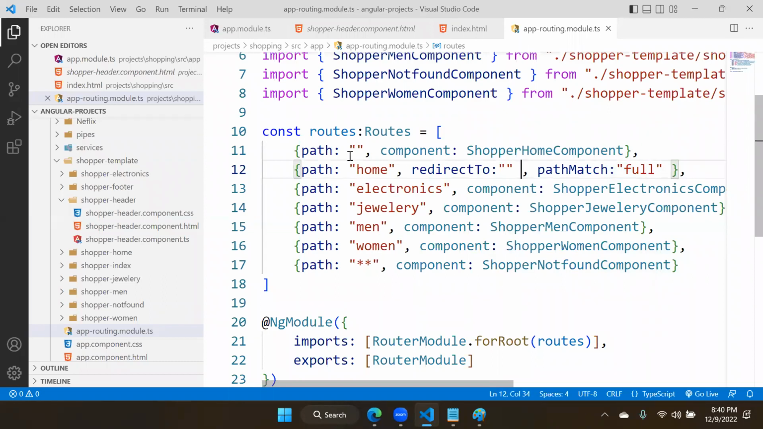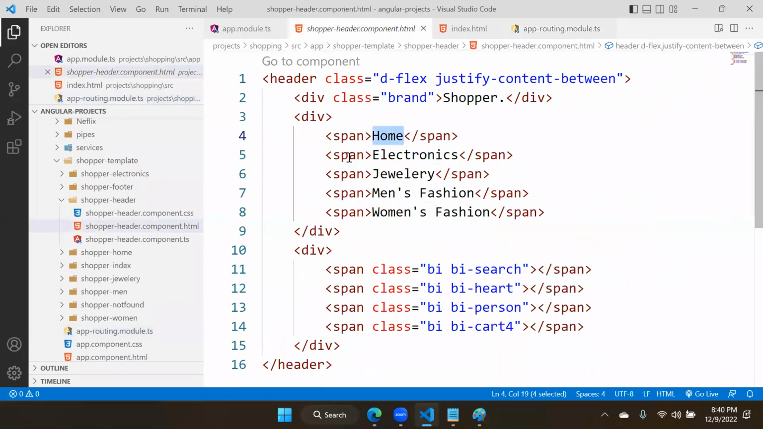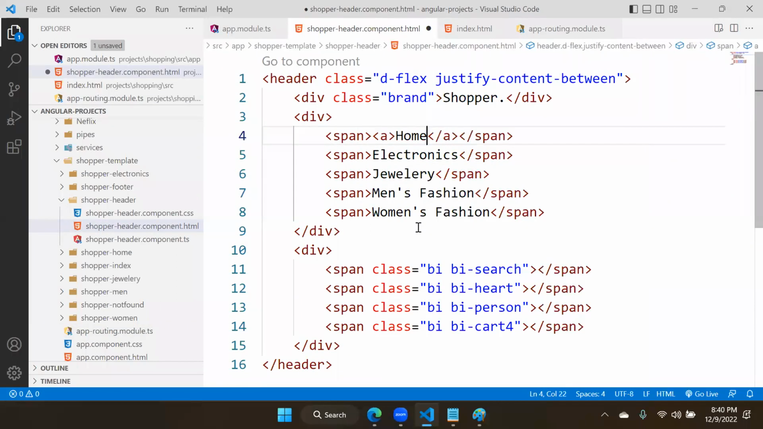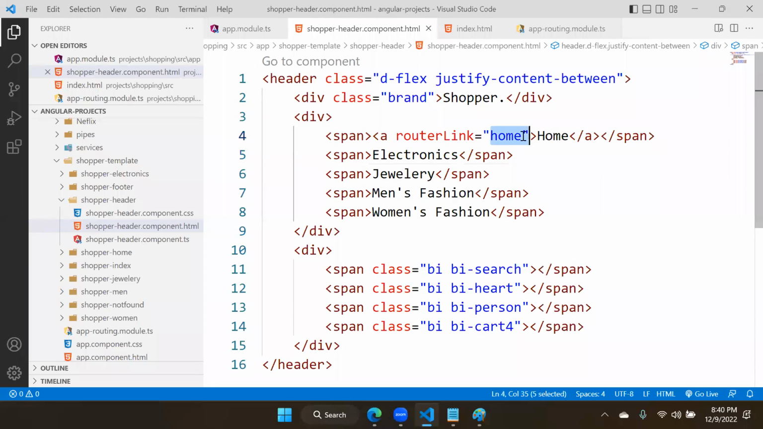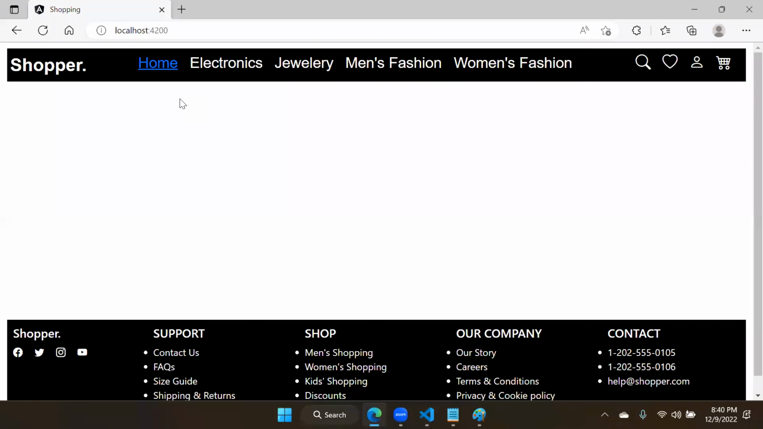So this is one option. Now what we have to do: go to the header. We want to make this clickable. How? We will put an anchor. The anchor should use the option routerLink. Which path should it navigate to? Home. Remember, these path names are case sensitive. In the route table, the way you define the path, in the same way you have to mention it. Now home becomes a router link.